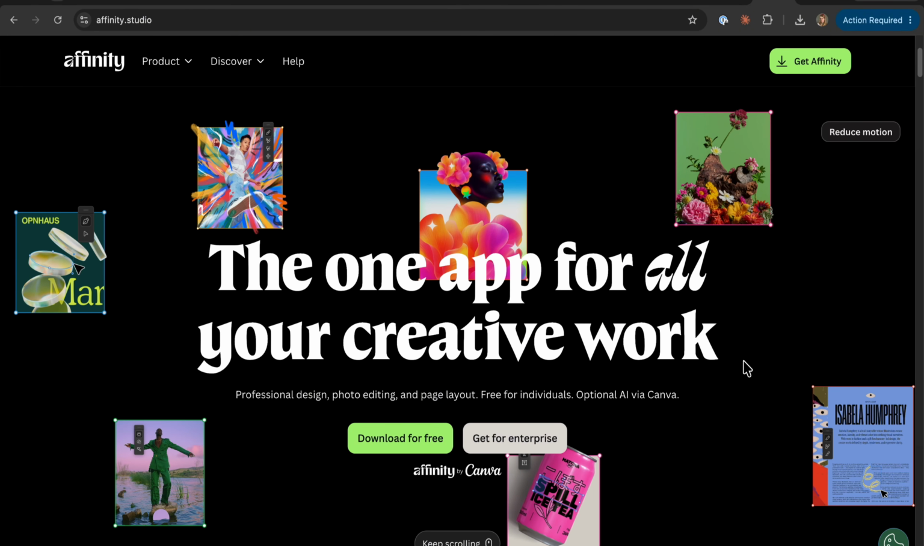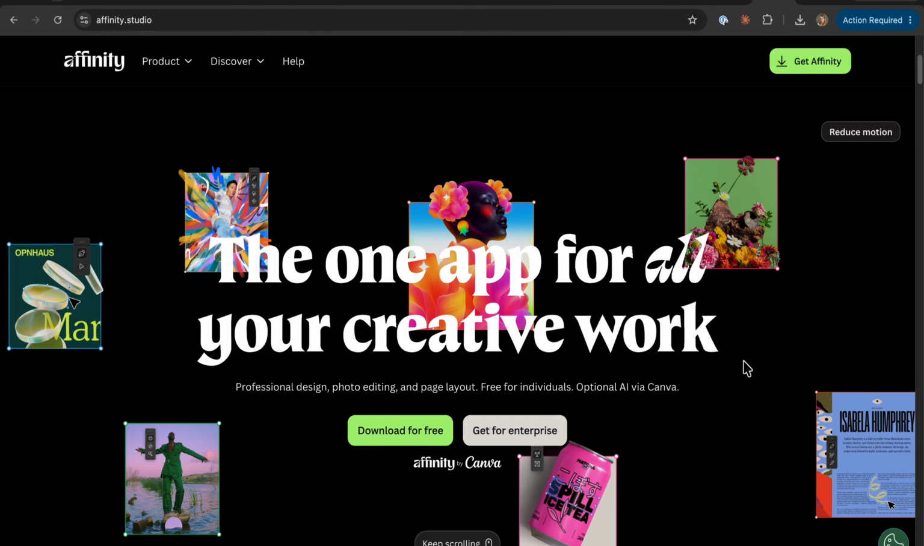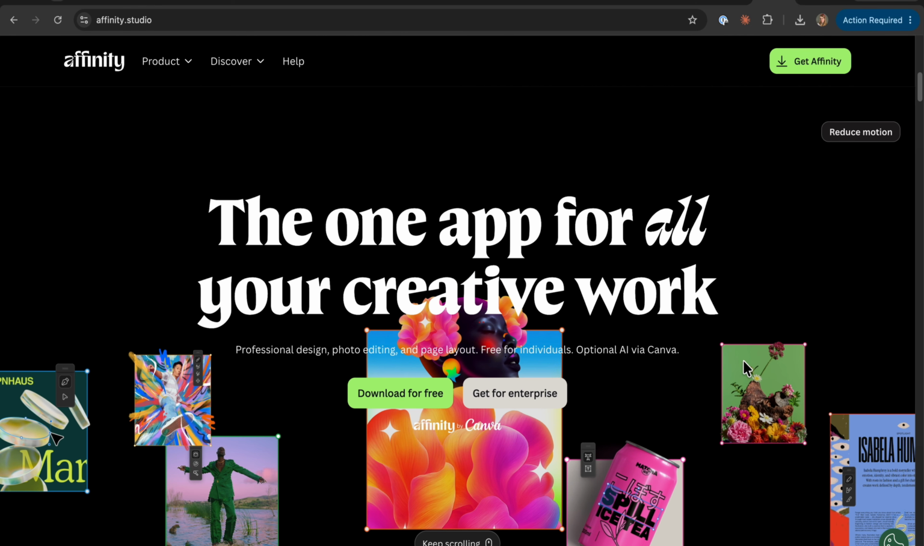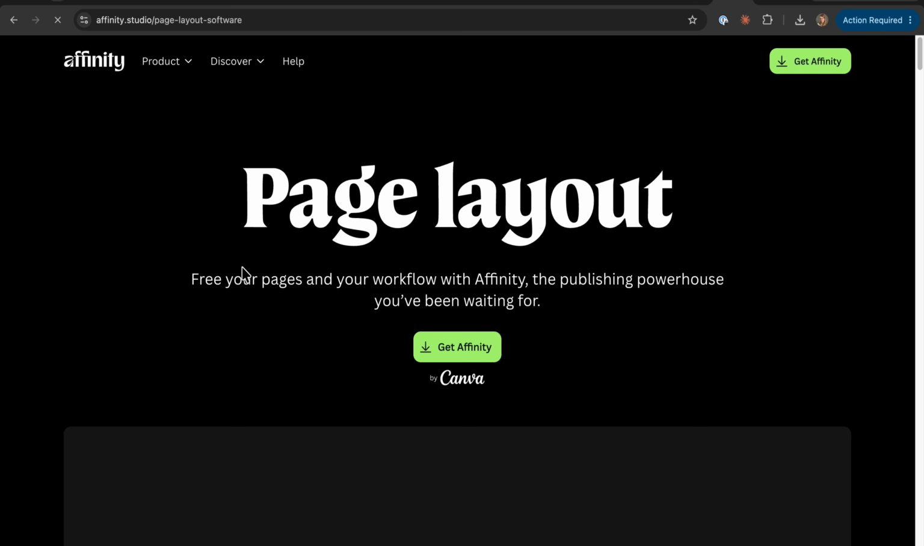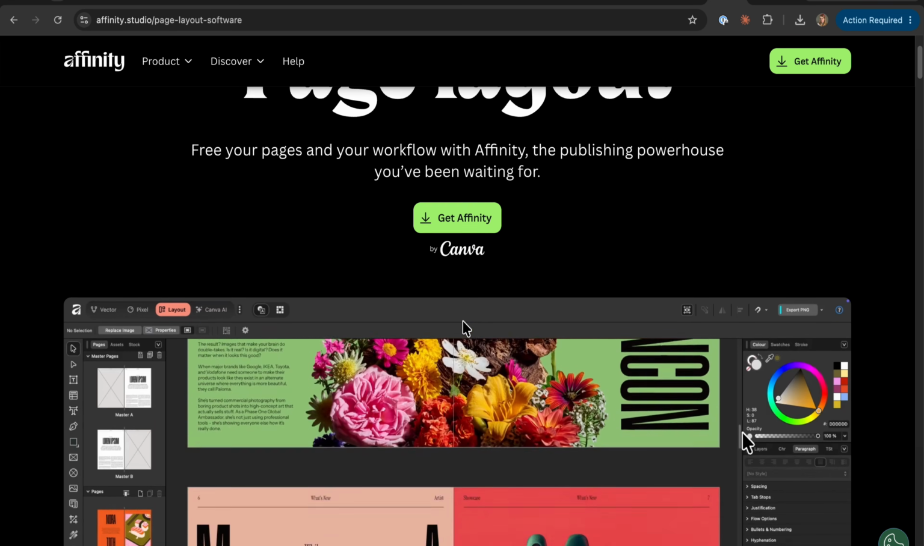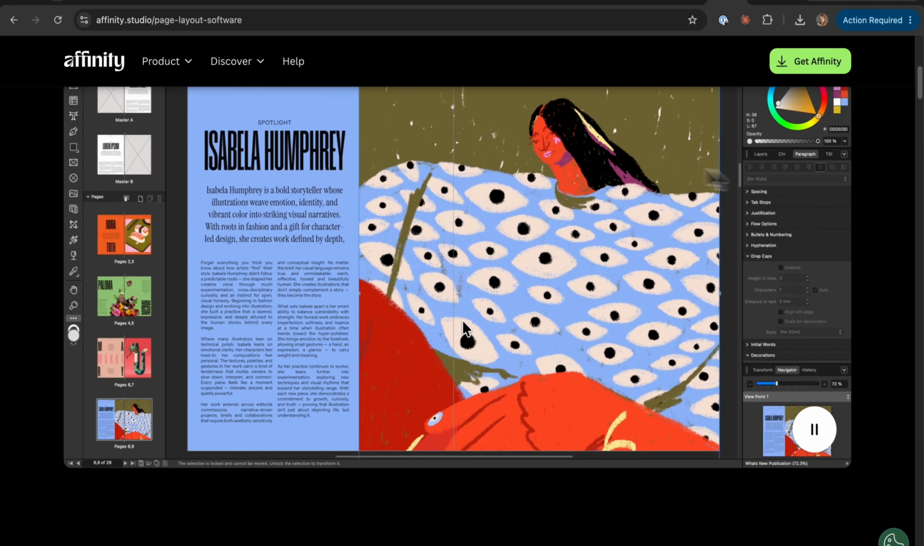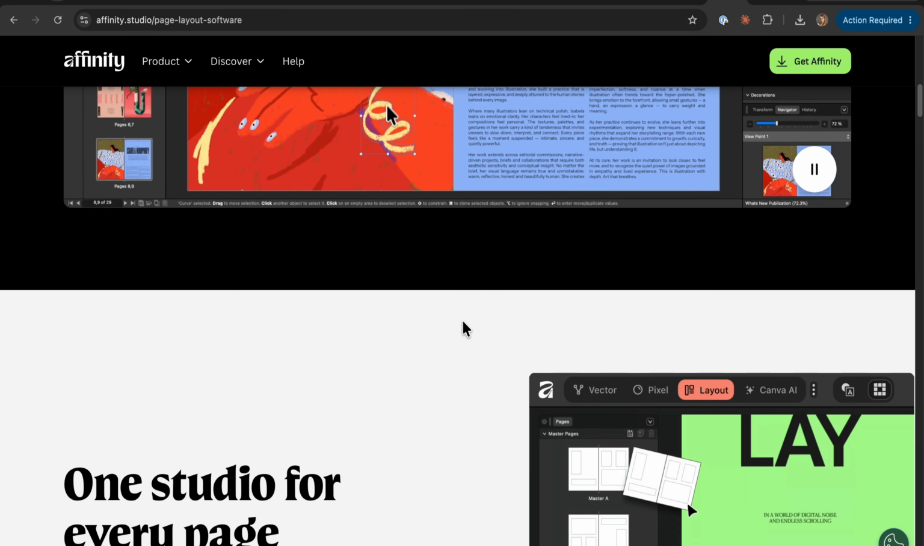A lot of people don't even know that this software exists. I actually learned about it from a member inside of my publishing community. So while it isn't nearly as well known in the self-publishing world, it is an incredibly powerful desktop publishing program that gives you professional level layout capabilities. The really exciting part is that Canva actually owns Affinity, so it's becoming more accessible than ever.